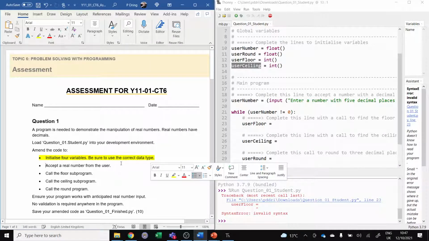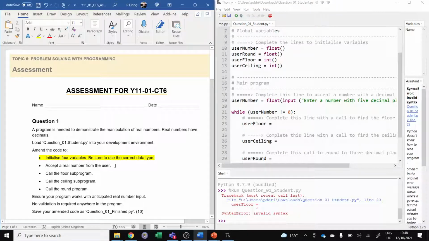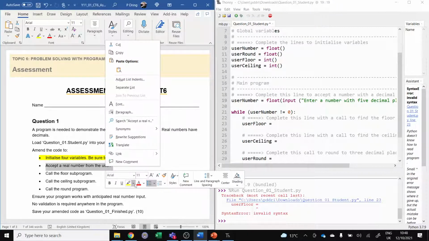Accept a real number from the user. So user number equals, we asked the question, we just need to store a real number. A real number is another name for a floating point number, a decimal number. So I want float in there. Done it. Tick it off, highlight it, celebrate.